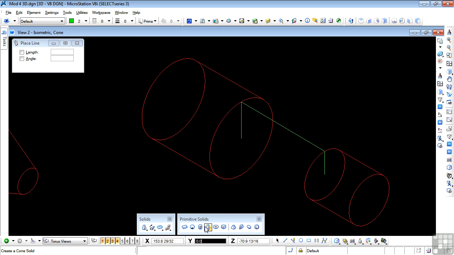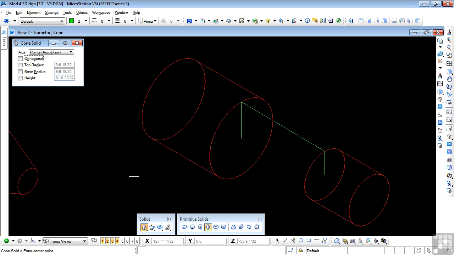So let's start the cone tool again. Orthogonal's off because it won't be orthogonal. So base first. I'll leave the green color on so that it will explain what's happening. So now I'm going to find that point there. That's my base. Now I'm going to come across and find the truncated part of the top.